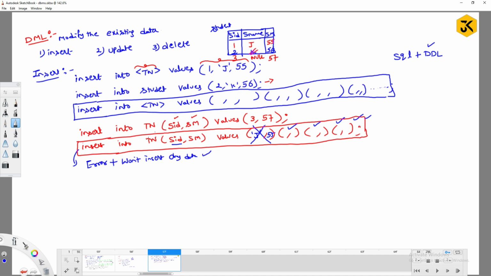Then I can use one more kind of command, that is insert ignore into table name of sid, smarks, values of the list of values you are trying to insert. Yes, guys.